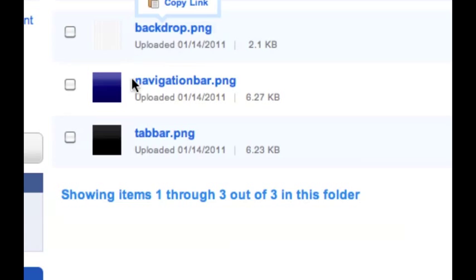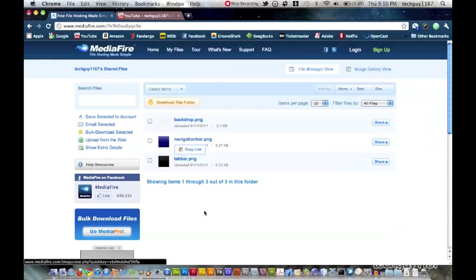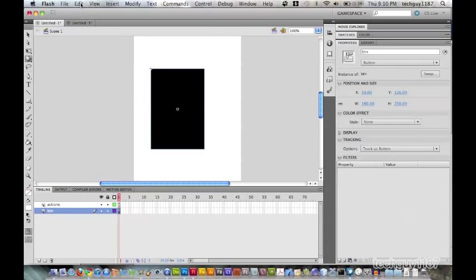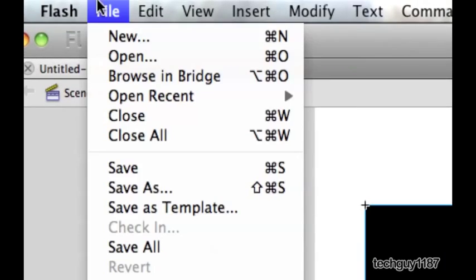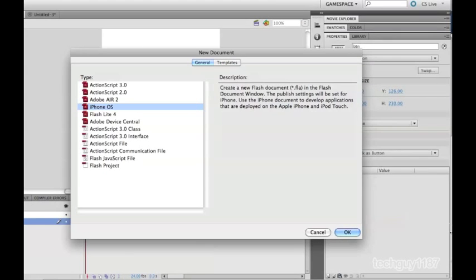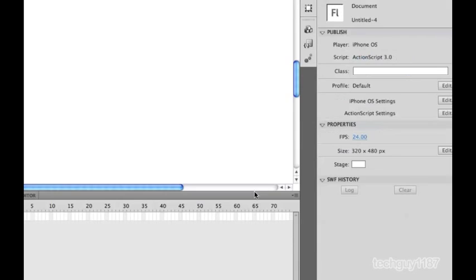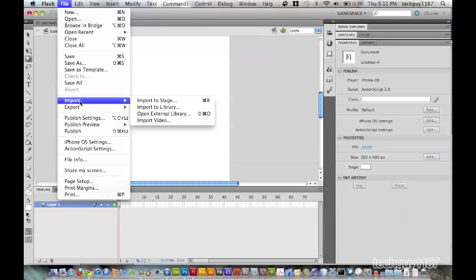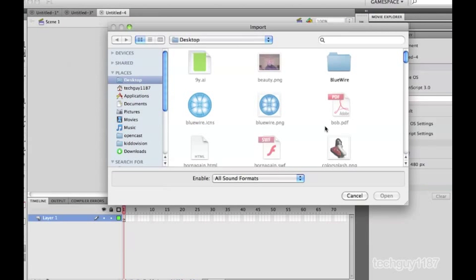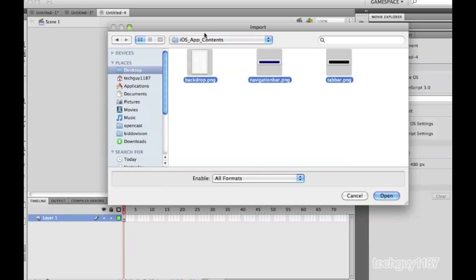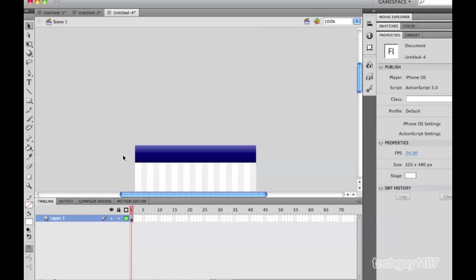It gives you a backdrop, a navigation bar, and a tab bar. Alright, now we're going to head on into Flash, where we're going to get programming. Let's go ahead and create a new file. And yes, it is an iPhone OS, unless you're planning on somehow doing it a different way, which I'm unaware of. Go to File, Import, and you don't need to go through the library, just import directly to the stage. It really doesn't matter. Let me grab the iOS app contents. Okay, now that you grab those, there we go.